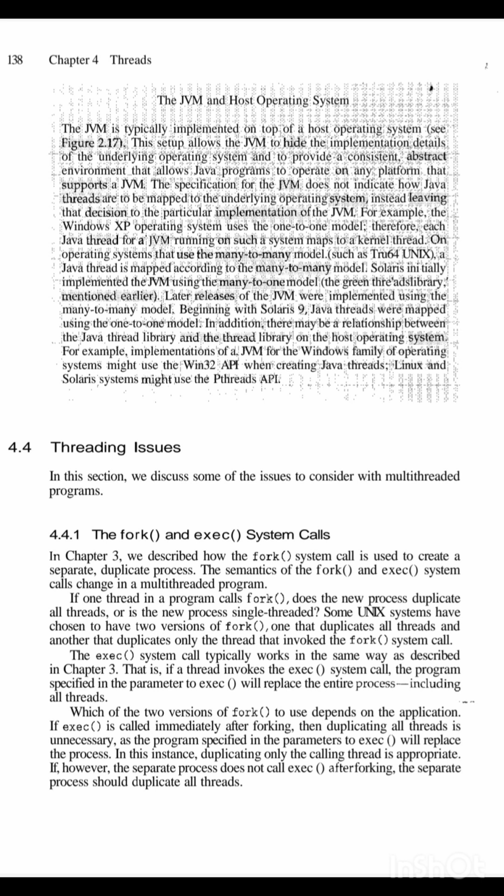For example, the Windows XP operating system uses the one-to-one model. Therefore, each Java thread for a JVM running on such a system maps to a kernel thread. On operating systems that use the many-to-many model, such as Tru64 Unix, a Java thread is mapped according to the many-to-many model. Solaris initially implemented the JVM using the many-to-many model. Later releases of the JVM were implemented using the one-to-one model. Beginning with Solaris 9, Java threads were mapped using the one-to-one model.